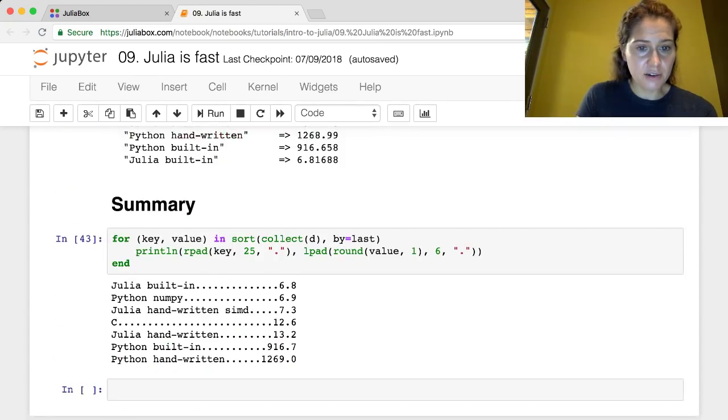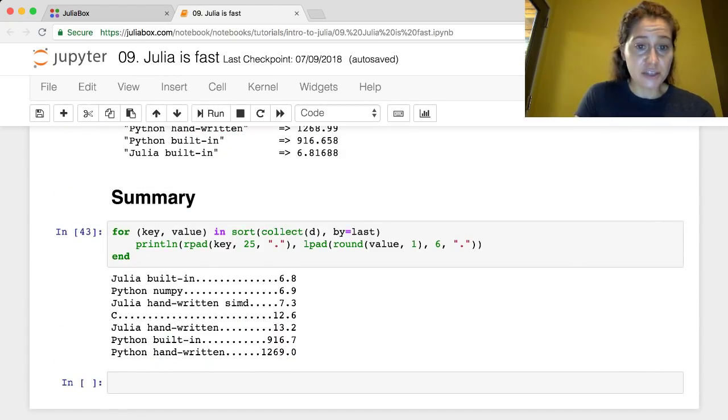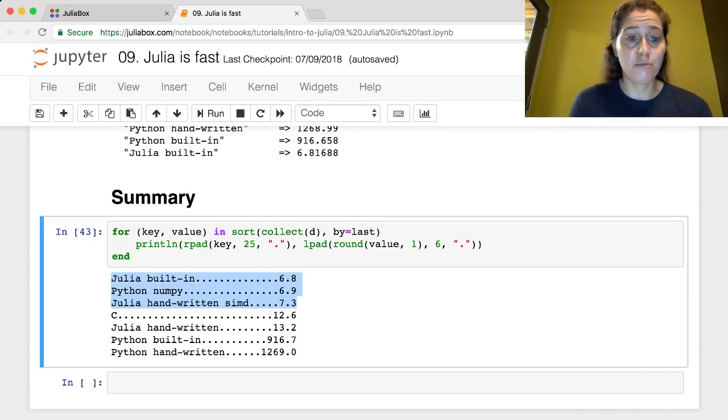And then here we order all of our results. And so we see that with SIMD in this case, our handwritten implementation of sum in Julia is looking pretty similar to our built-in version and NumPy's version that's built in of sum.